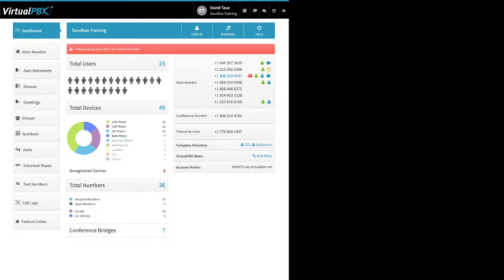Down here, I have unregistered devices. This means two of my phones have been disabled under my devices tab. Basically, I chose to turn them off, or an admin chose to turn them off.